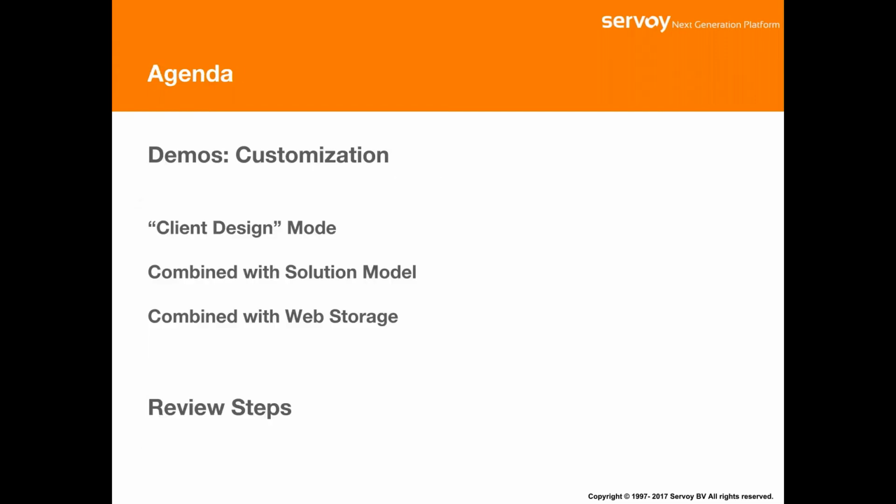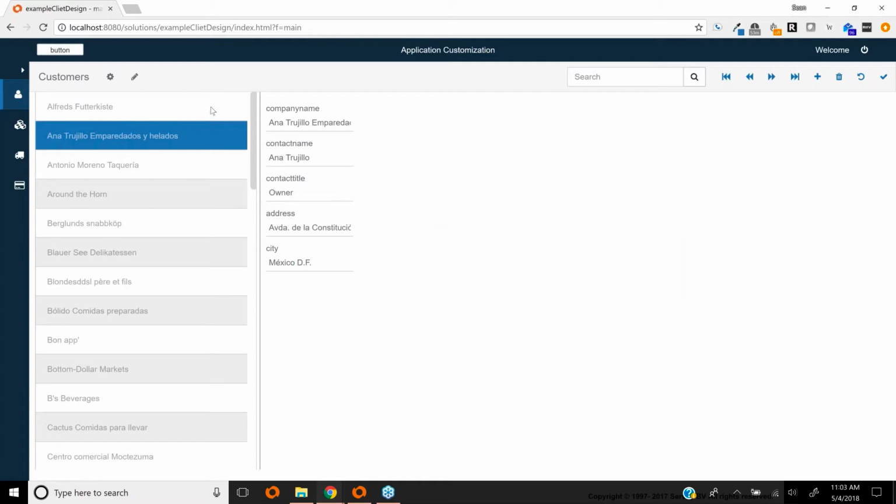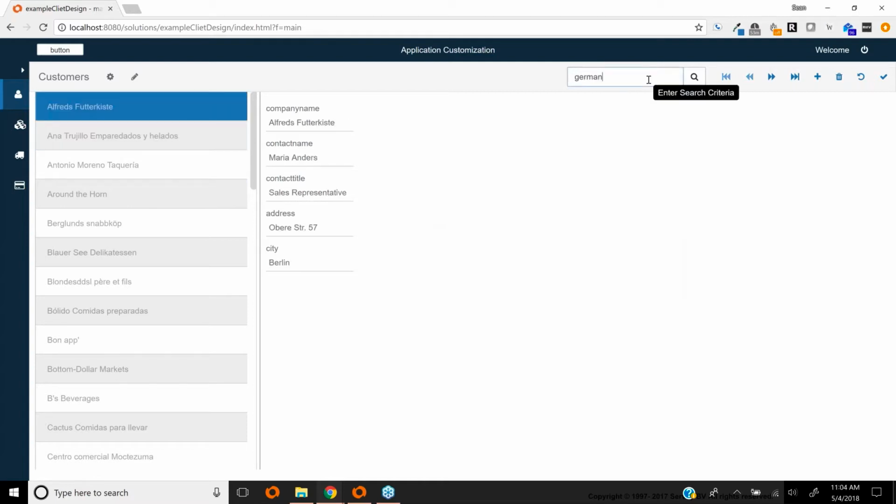So let's jump into the running web client. What you see here is a form of customers. They have list detail, quite simple. They can search, that kind of thing. What we want to do is empower the user to be able to configure this form. Now, just for demo purposes, I kept this pretty simple, but you can imagine that there's a lot more possibilities.